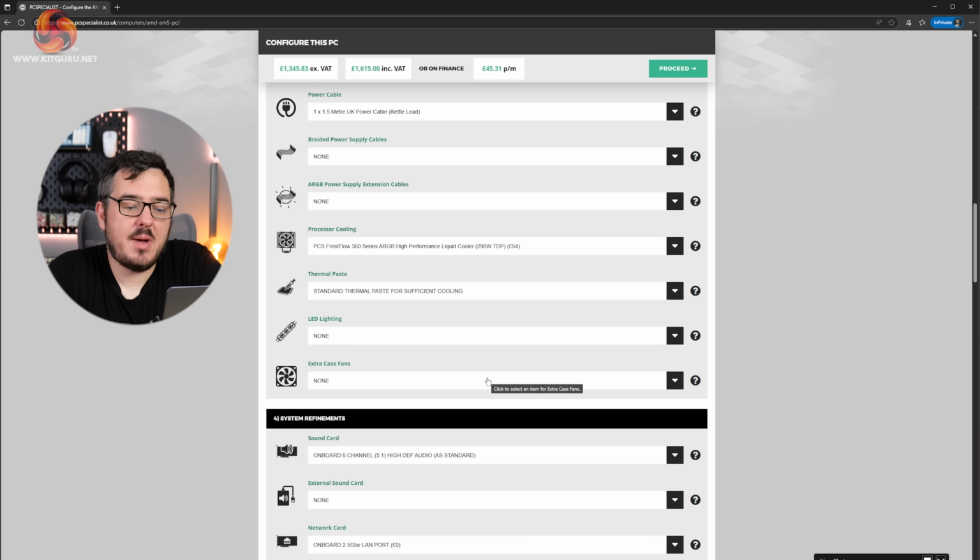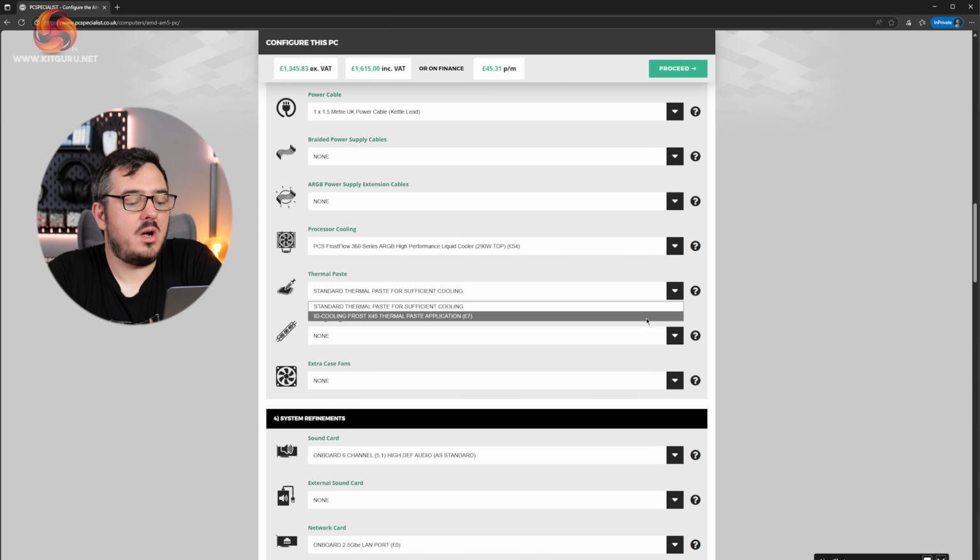We've gone with RGB memory. The case will kind of showcase the cooler a bit. So we're going to go for a 360mm AIO, and it's going to have RGB, and I've used that in previous reviews and it's always performed well. Moving down, we've got thermal paste. You can pay a little bit extra if you want and add some better thermal paste.